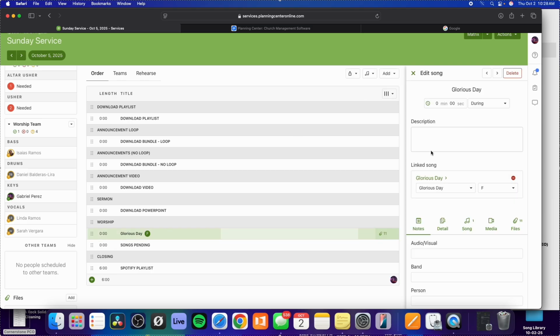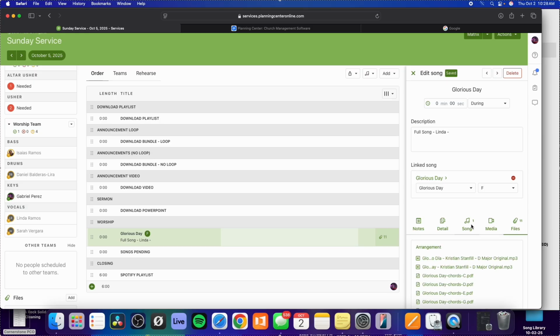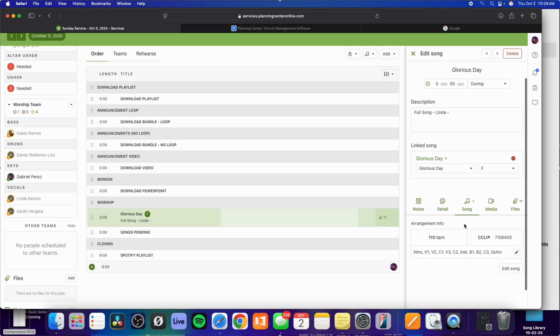This is how we're doing it right now. We are going to do the full song, and Linda is going to lead it. And again, what was that BPM? I don't remember. We have a few tabs here. Obviously here we have files, and here we're going to go to song. In song, we've already preloaded it to tell you the BPM.